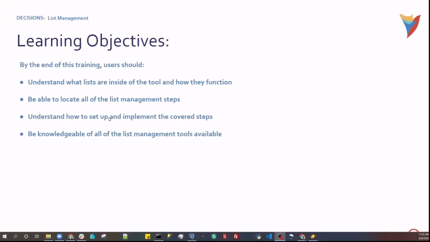Some learning objectives for today are that by the end of this training, users should understand what lists are inside of the tool and how they function, be able to locate all of the list management steps, understand how to set up and implement the covered steps that we will talk about today, and be knowledgeable of all of the list management tools available.